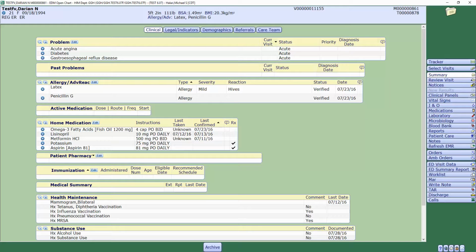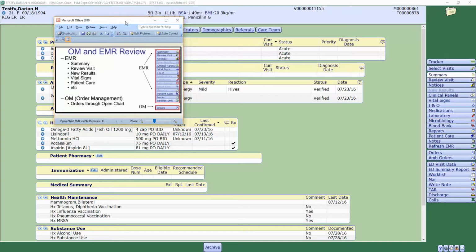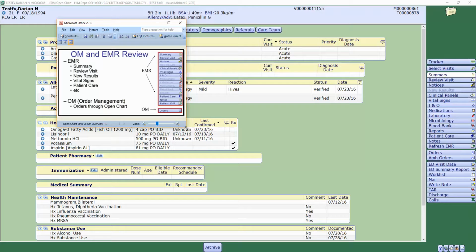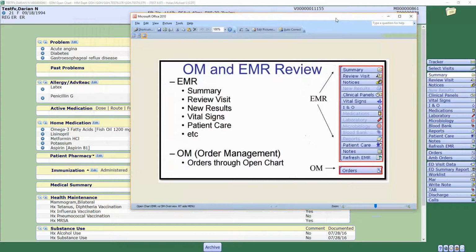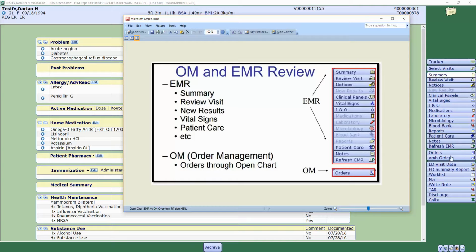So while we're here, I'm going to show you a visual, a picture, pull this picture on screen of just a description of what you're seeing here. We covered this before, but we'll review again. Everything in this red box, for our screen, it's going to be summary down to refresh EMR, is what is called the EMR, the Enterprise Medical Record. This is view only. Some very few exceptions.